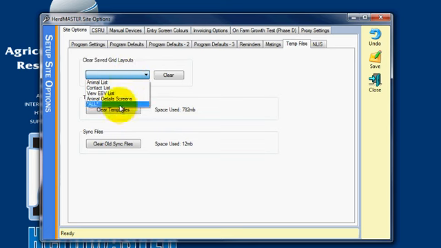It is unlikely that as users you will ever use the temp file screen for anything other than resetting your animal list back to the default view by clearing the save grid layout. But if space is very limited on your system, then we may instruct you to use some of these clear buttons to clear out temporary files.